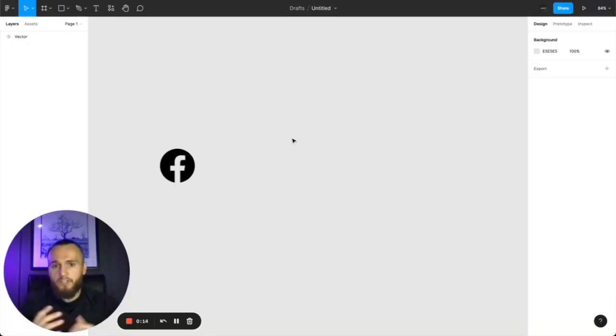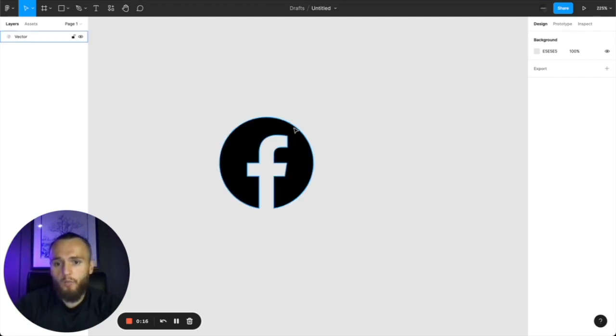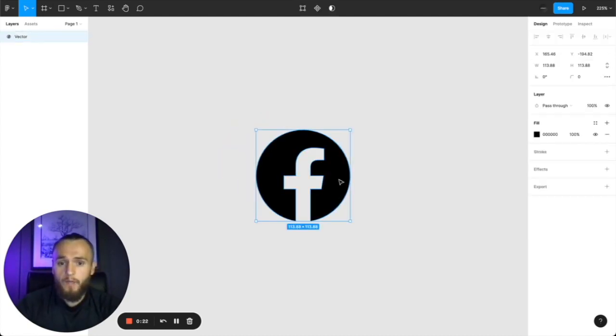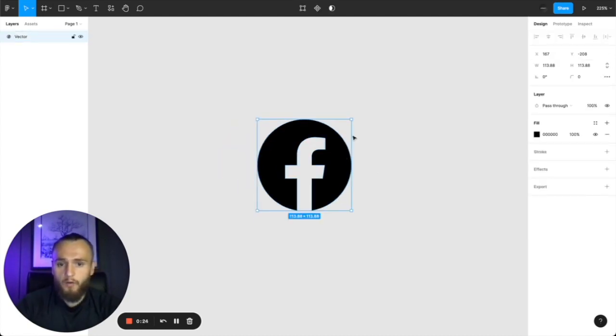So if we jump into your Figma tool, and don't worry if you don't have Figma, I'll show you another way to extract the source code, because that's what we need. But if you do, follow along. So select this Facebook logo.